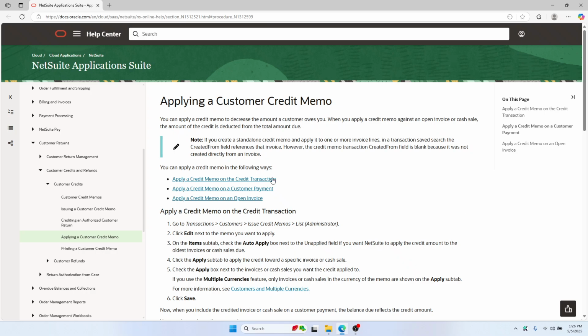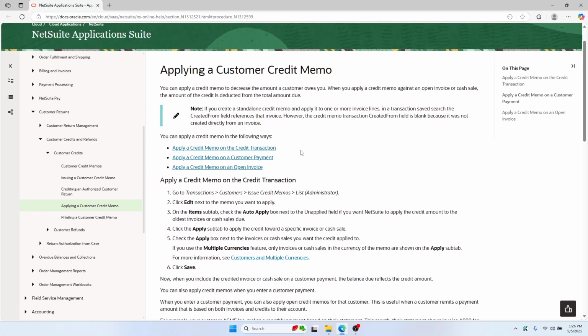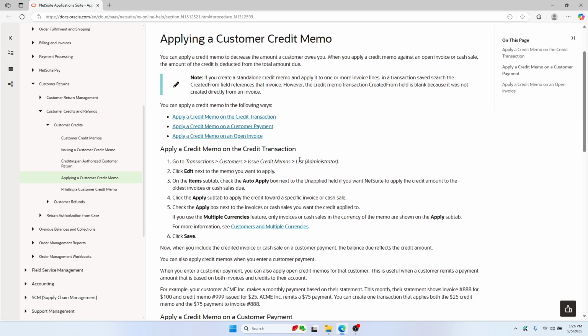And welcome to this quick tutorial on how to apply a credit memo to an invoice in NetSuite. This process will help reduce the amount a customer owes you by applying the credit toward their outstanding invoices.